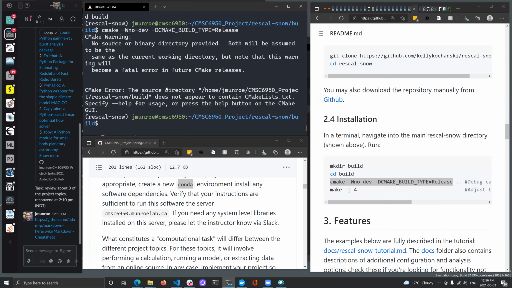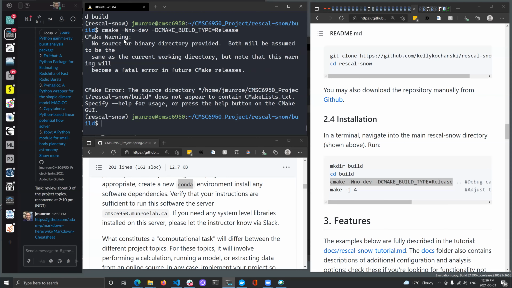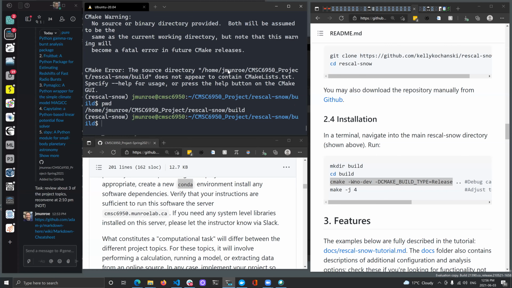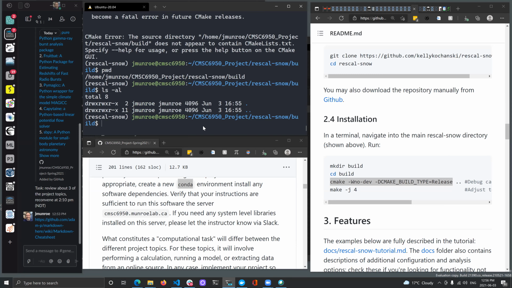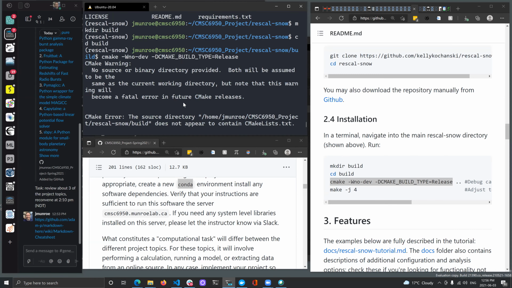So if you get an error like this, don't just throw your hands up and say, oh, it didn't work. Read what the error says. It says, no source or binary directory provided. Both will be assumed as the current working directory. Note that this will become a fatal error in future CMake releases. Okay, the current working directory. What is the current working directory? PWD, build. What's inside this directory? Nothing, it's empty. So that's the problem. It's just saying, I can't find anything for me to compile.